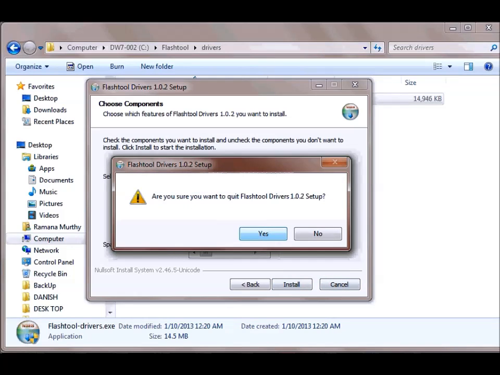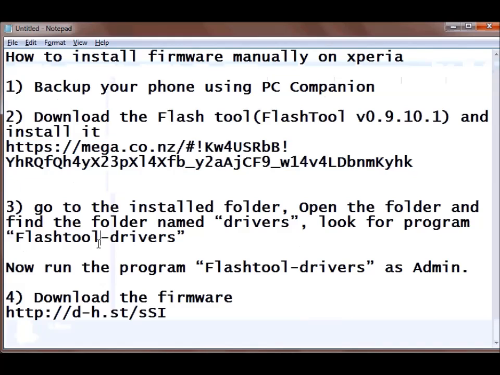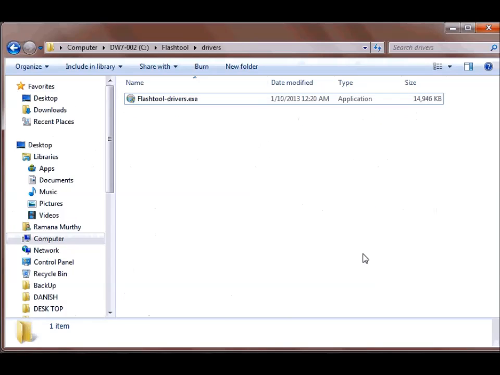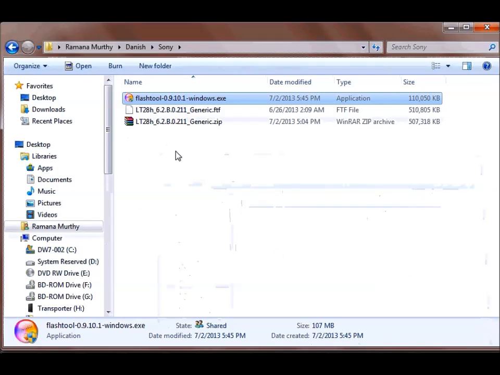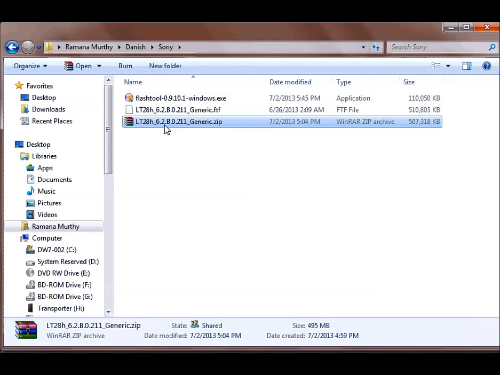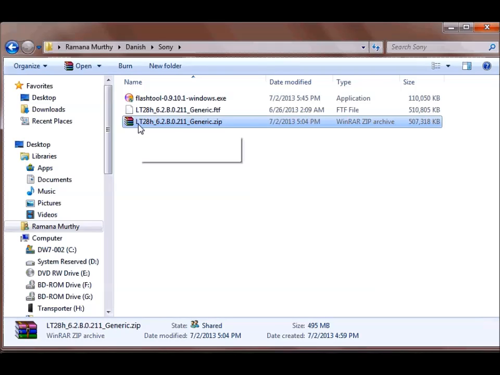And hit yes. And the next important thing is to download the firmware. So this is the link. I'll provide this link in the description as well. So I've already downloaded it here. I've already downloaded this generic firmware, the latest firmware which is released for the Xperia Ion. So I'll be upgrading my Xperia Ion phone.